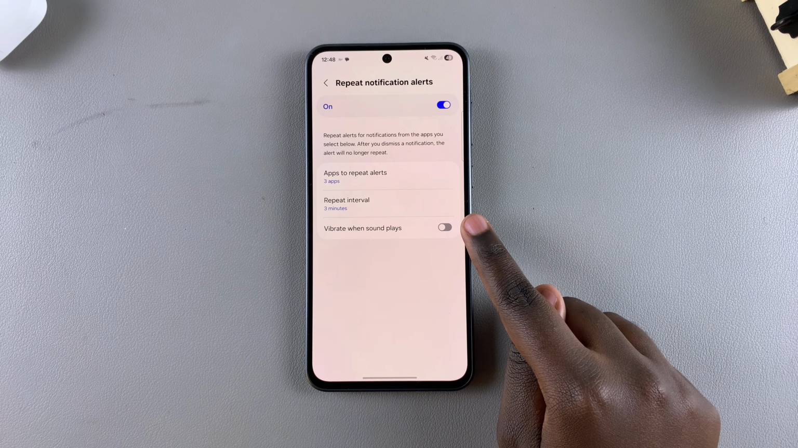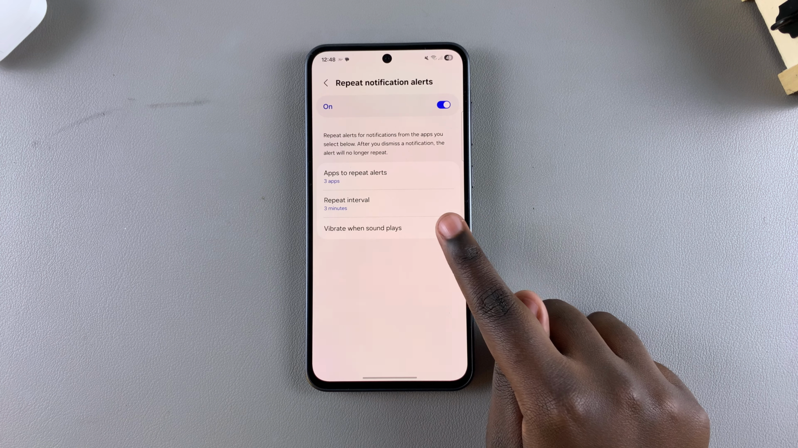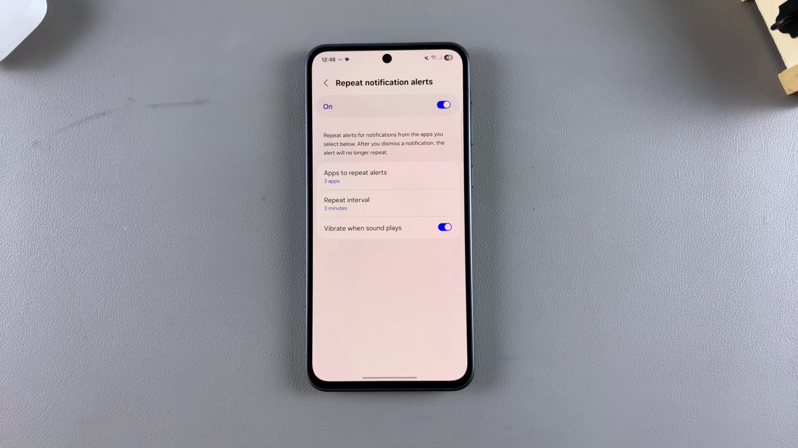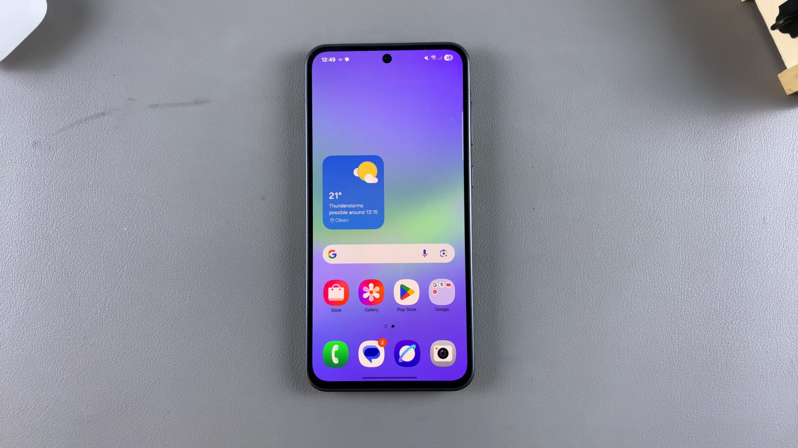You can also choose to have a vibration being felt whenever the sound plays to remind you of your repeat notification. And so just have fun customizing it to your liking. And once you've done that, you can just close the Settings app with the changes being applied onto your device.